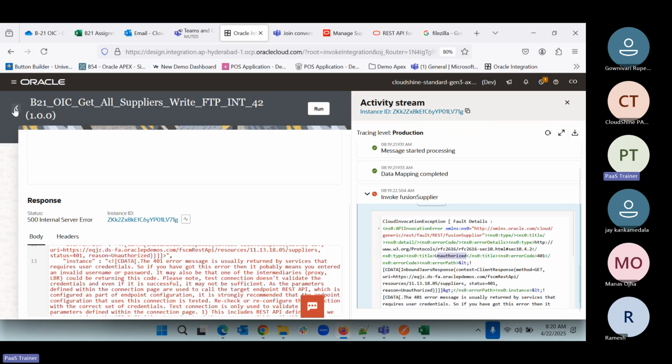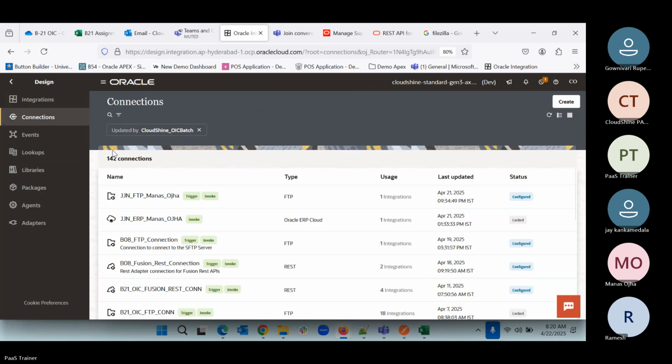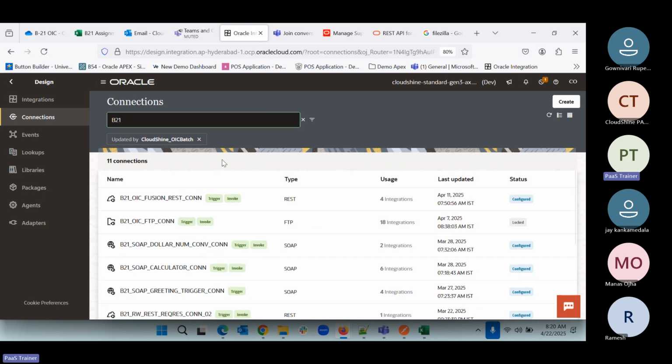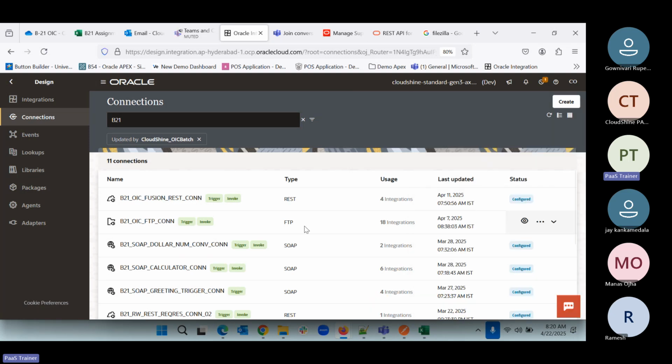So what do we do? We can come back here and first we need to modify our connection. So we can come to the connections and search with B21. So this was our connection which we used. If you come right here, this is the connection we are using for all our suppliers, whatever we are creating. Now what we need to do is go and modify this one, so we can come here and edit.